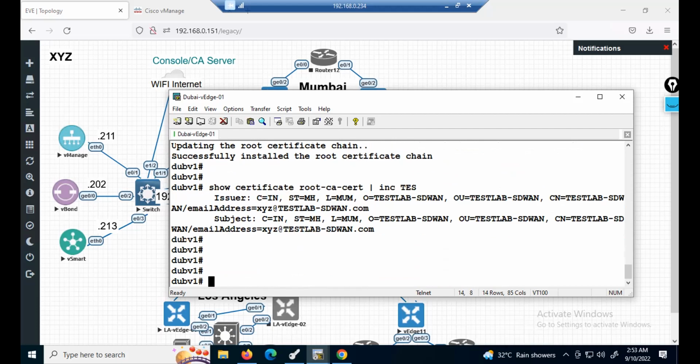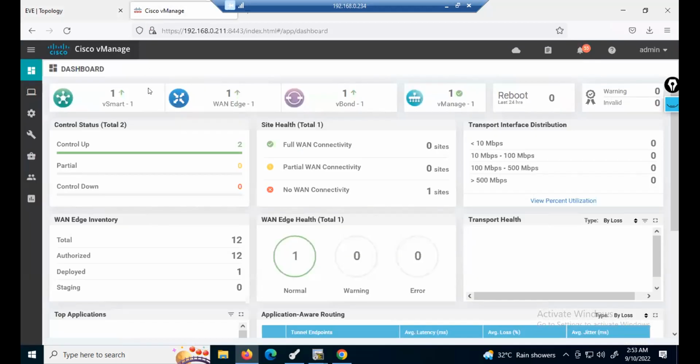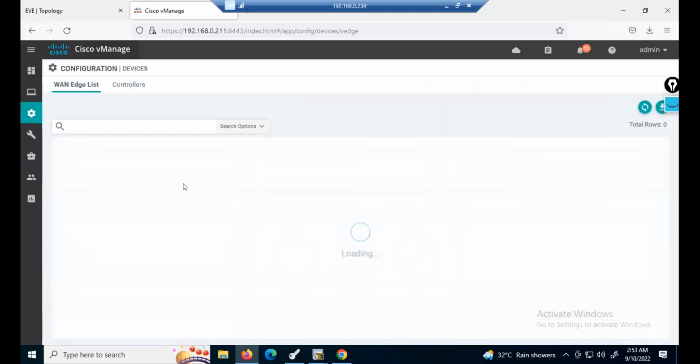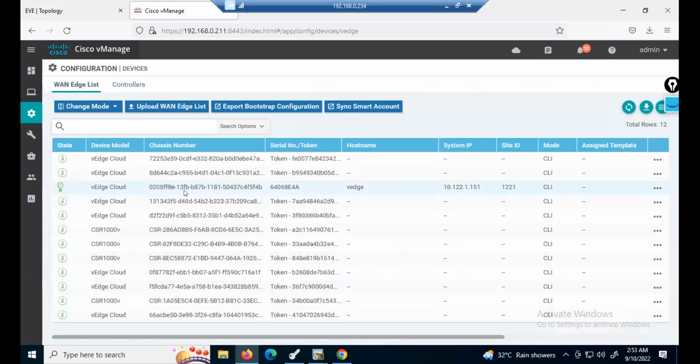So now Dubai WAN edge is also ready to get integrated in the fabric. To do that, I need to say what? Request vedge-cloud activate. I want to activate this cloud. So the command is activate and I specify the chassis number. To specify the chassis number, I need to go to vManage again. I will go to the configuration menu, devices menu. So you see we have selected this. This is basically our vEdge DC1.